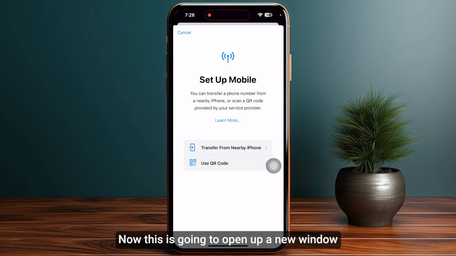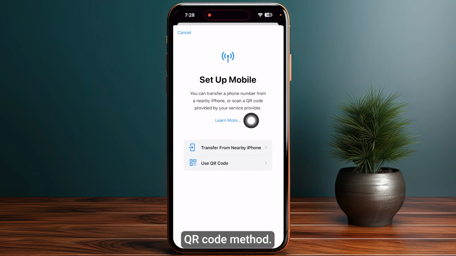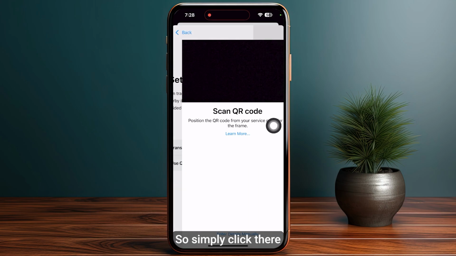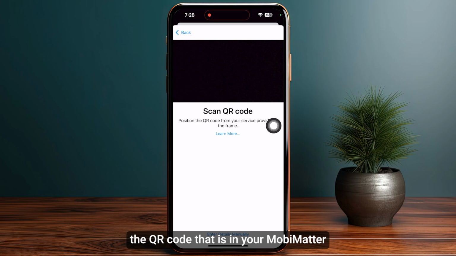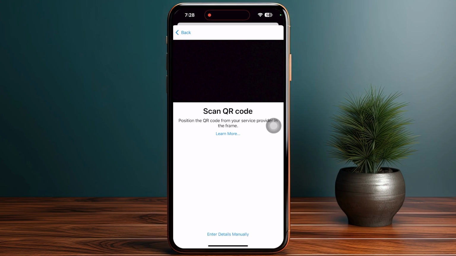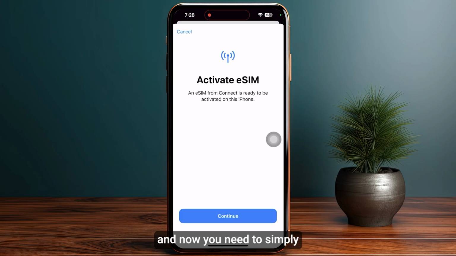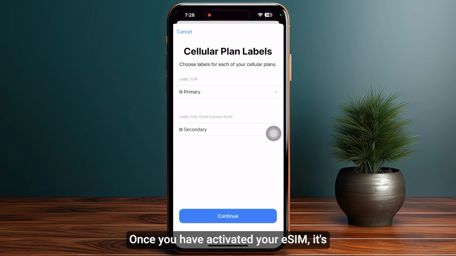Now this is going to open up a new window where you will have two options. So we are going for the use QR code method, so simply click there, and now you need to simply scan the QR code that is in your MobiMatter application or on their website, or if you have received it in your email address, you just need to scan the QR code. And now you need to simply click on continue in order to activate your eSIM, and it is going to take a few minutes.